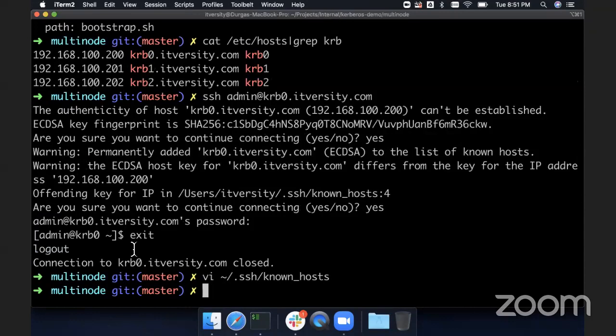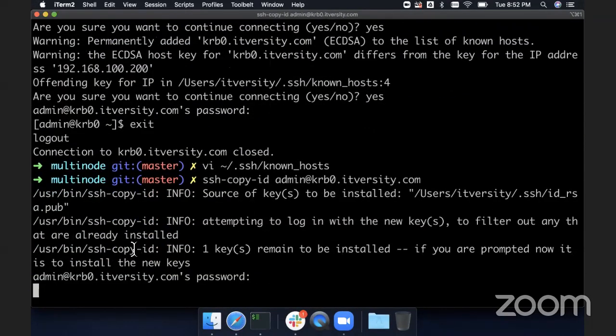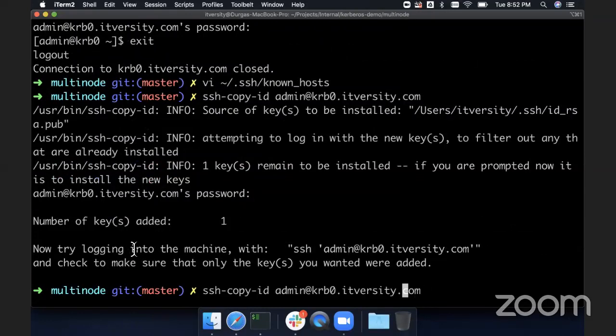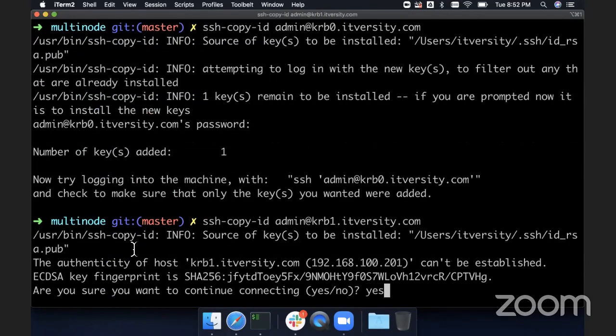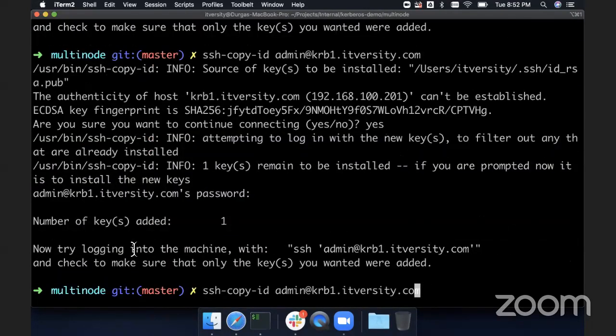And then what I will be doing is I will be saying ssh-copy-id to admin at klb0.itversity.com so that we don't need to enter the password from next time. I will do that even for klb1.itversity.com, and then klb2.itversity.com.